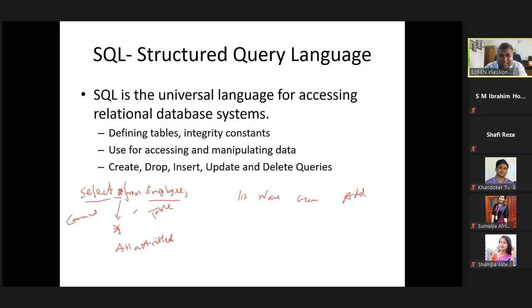Like select ID, name, and then gender, and then address from employee, and the semicolon is here. So you can select in this way as well. That one you can select all in the same way, but without writing all of the column names, we are writing the star. So select all from employee.